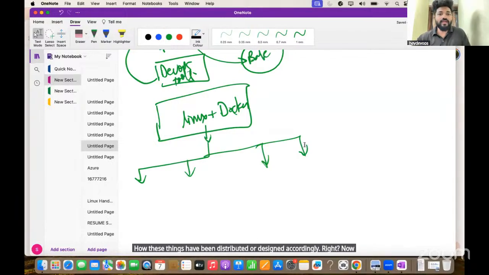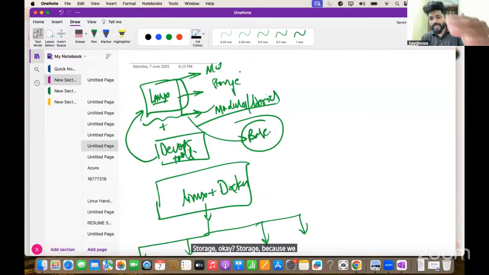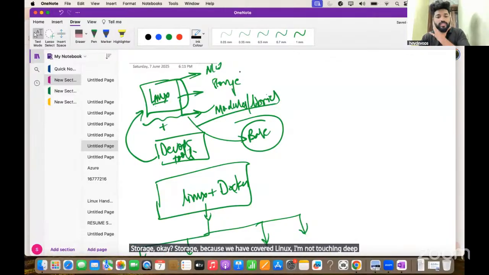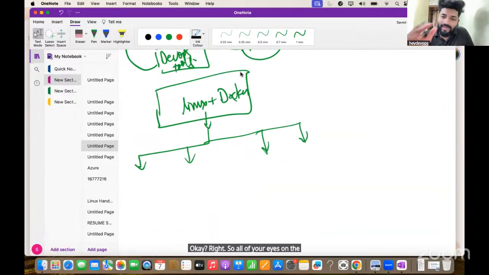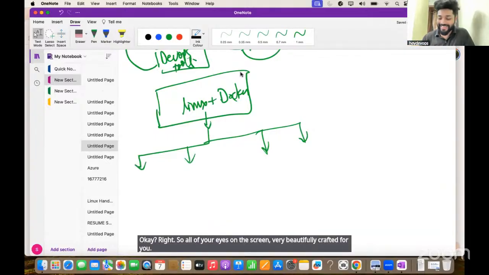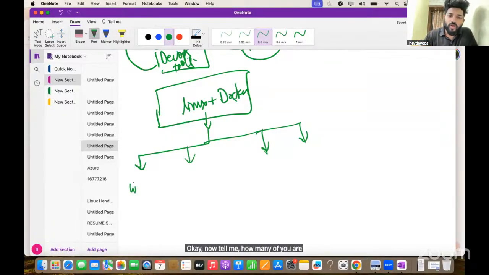Now, what's written under networking, storage? Because we have covered Linux, I'm not going deep. I'll be focusing only on Docker today. All your eyes on the screen, very beautifully crafted for you. Now tell me, how many of you are aware of what Docker is?